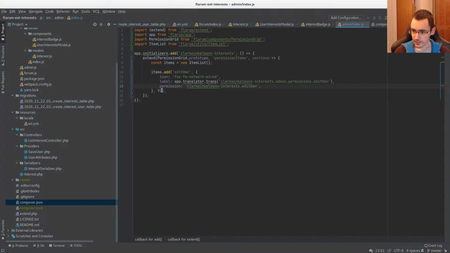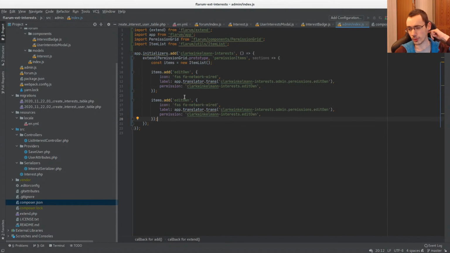Like this. I don't need to worry about the priority here, because I'm adding all my own, so the order I create them will be the order we see them. And the other one will be called edit any. And yeah, I just changed that.